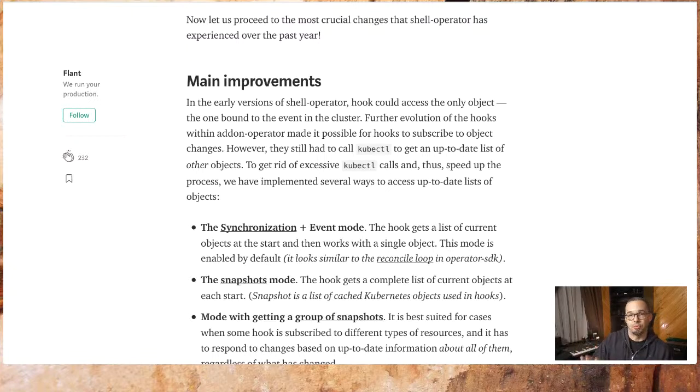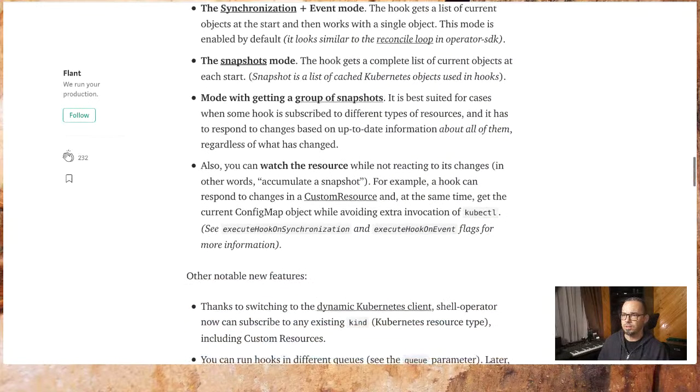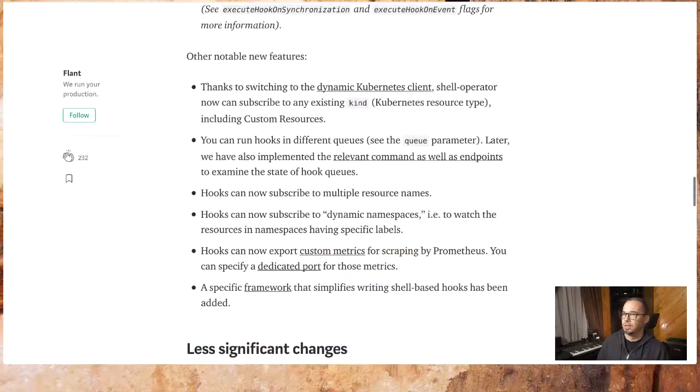But they've done a bunch of improvements, and that's what they're announcing. So they have a bunch of different synchronization modes right now so that it no longer just pounds on the Kubernetes API to get updates. It also can subscribe to any existing Kubernetes resource type, all the way up to CRDs. So it can respond to changes in events and stuff like that from any resource.